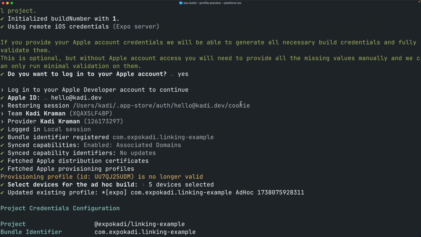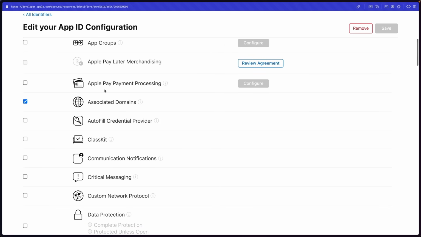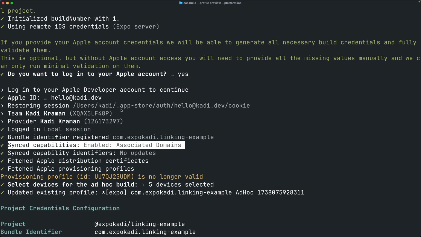Something to note that the EAS CLI does automatically is it synced the capabilities, so it enabled associated domains for this app ID. And what this means is now if I go to the Apple Developer Console and look at my app ID, you'll notice that the associated domains is enabled. If you're using EAS for build signing, it's really important not to do this manually and let EAS handle it.